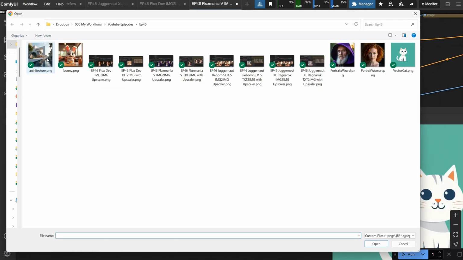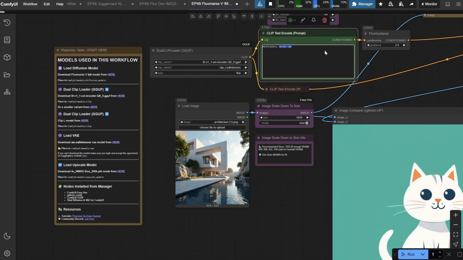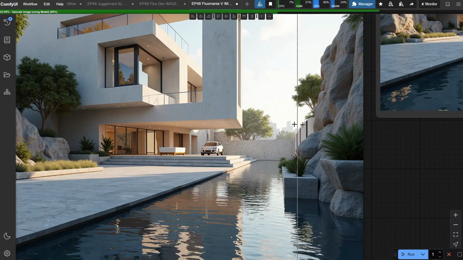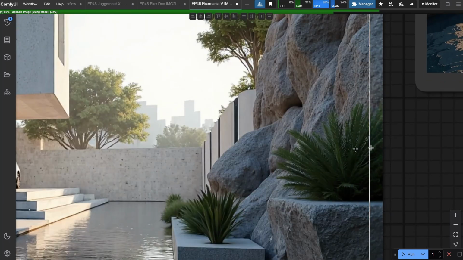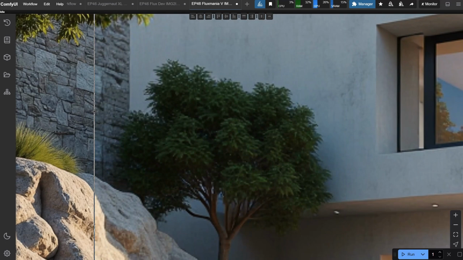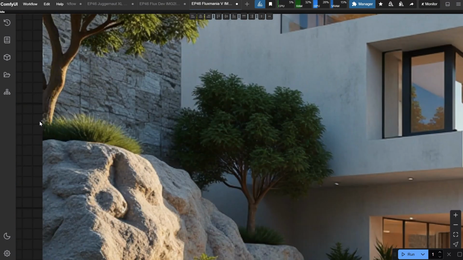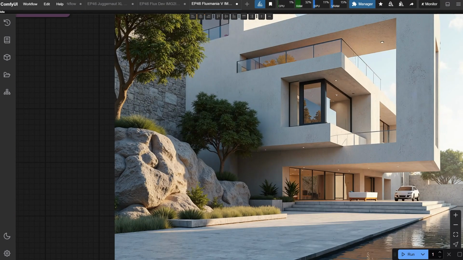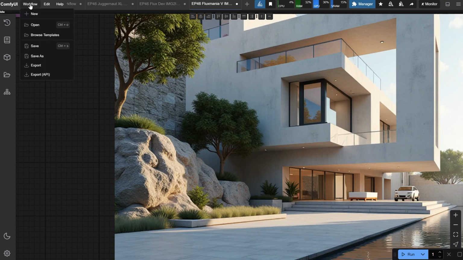Let's try with this home image. I left only masterpiece in the description and was still able to do a decent upscale. The plants and rocks got more texture, and the same goes for the wall and other areas. Look at those leaves in the tree. See how much they improved. So I'm quite happy with this upscaler.